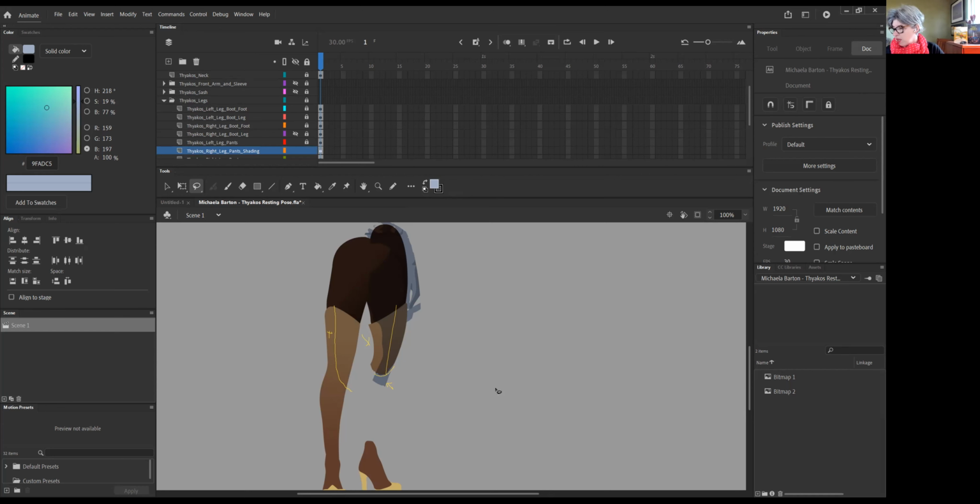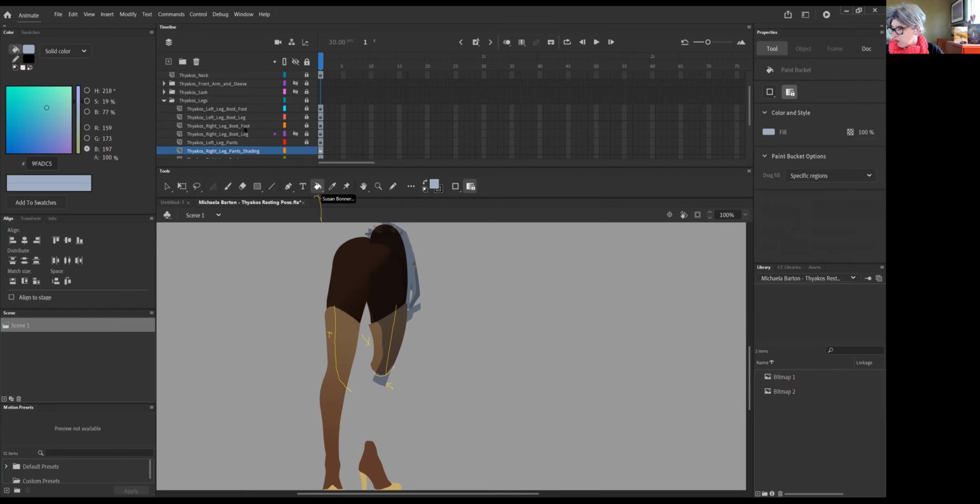Okay. So I think it's not going to be as hard as we think. What I want you to do is grab the dumper tool. Underneath it is the ink bottle tool. Click on it.